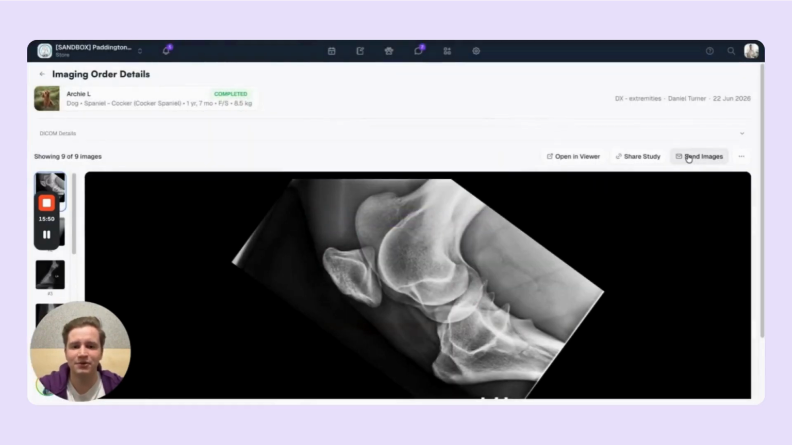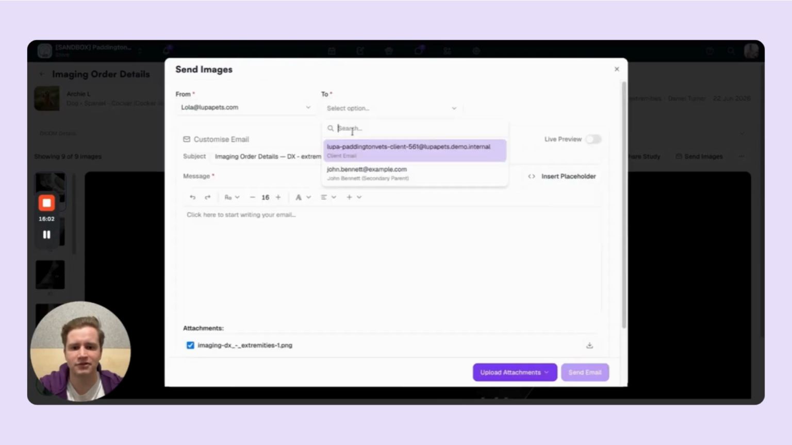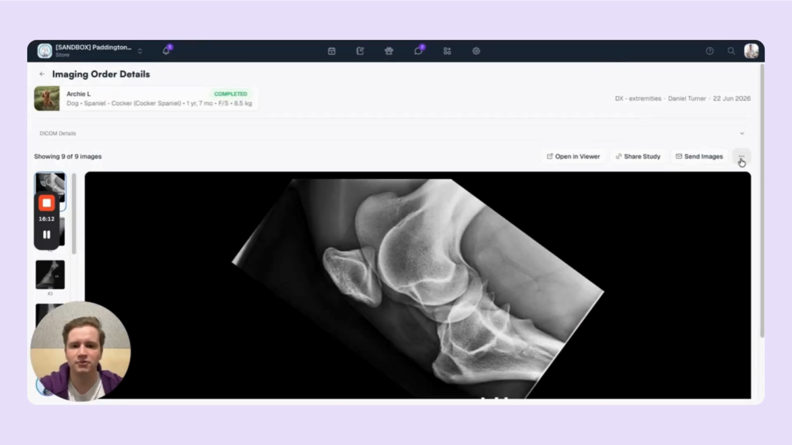And finally, we're able to actually send the final images. So once we click on send images, you will be able to select if you want to select all of the images or only select a few, and then select the client up here, as well as the secondary parameter if available, and then send off these images via email. Finally, you also have the option to download either one image or all of the images straight from here as well. So that is all about Lupa imaging.